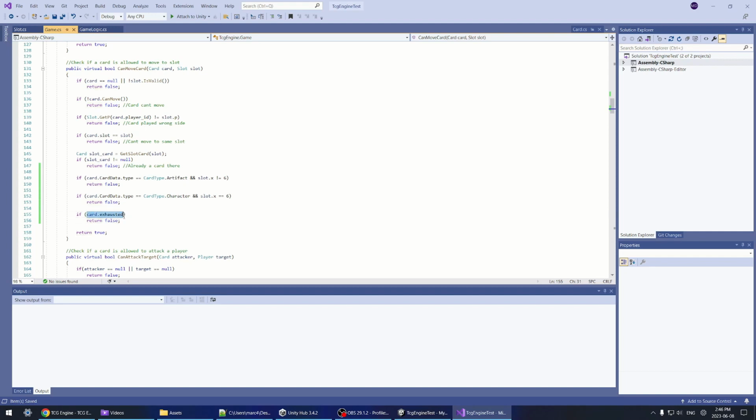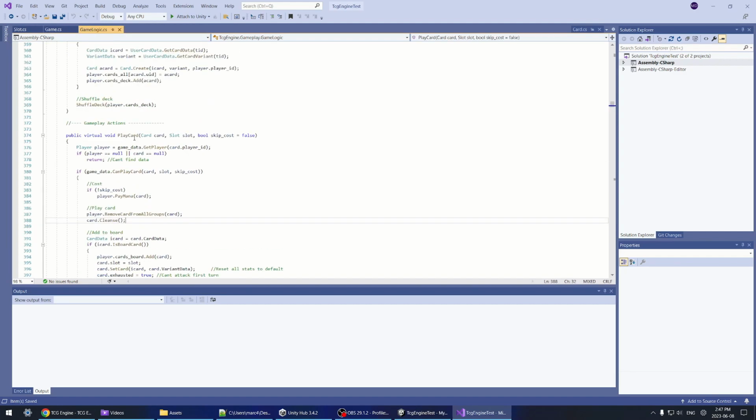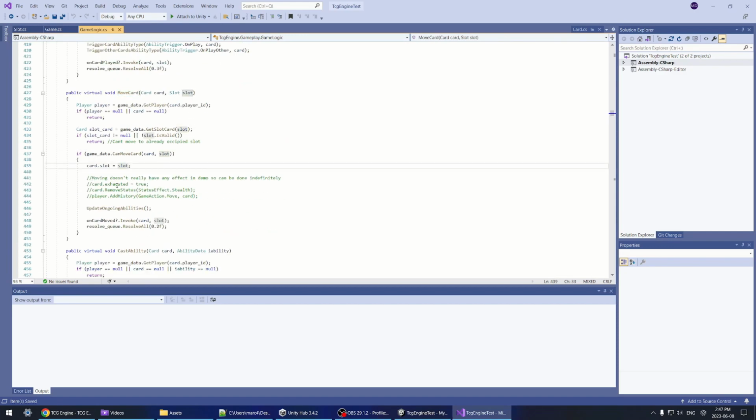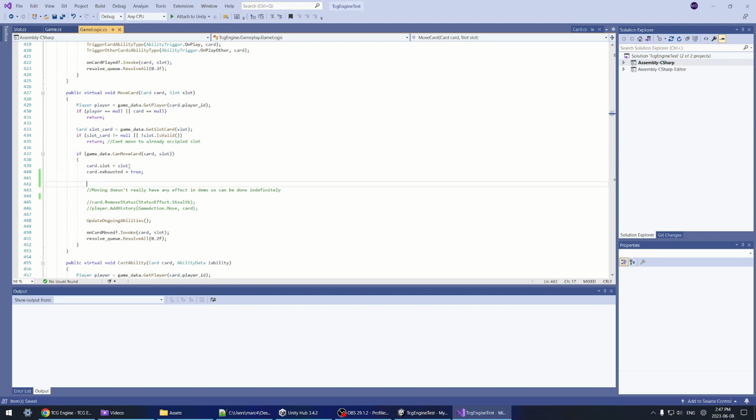And then the other thing that we will want to change is that after you move a card, then it becomes exhausted. This will be in game logic because this is actually changing the state of the game. It's not just checking for if something is possible or not. So I'm going to go into game logic, and then if you check the gameplay action, there should be one for moving cards. This one here. And then even have some commented code here, like you can just uncomment. So I'm going to say that the card become exhausted.